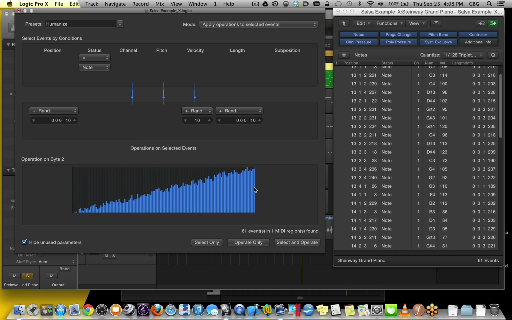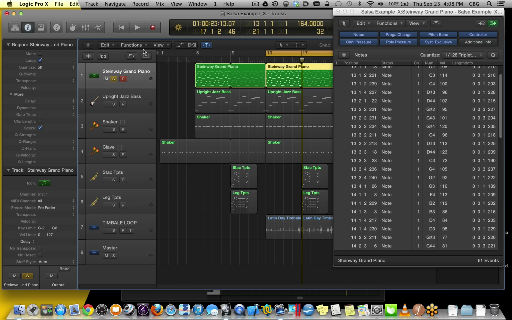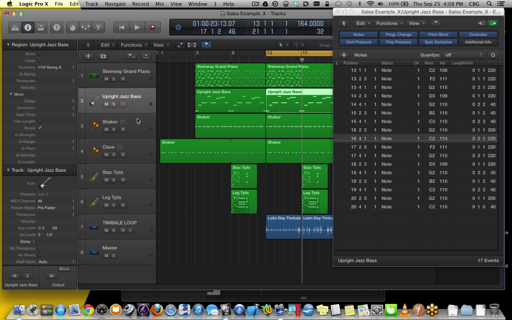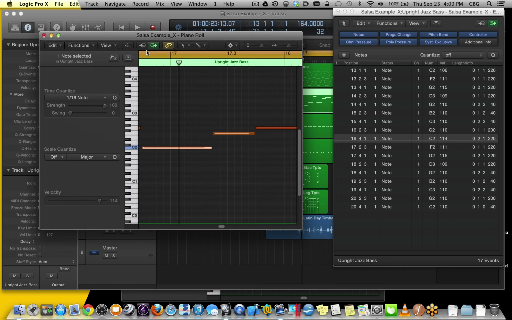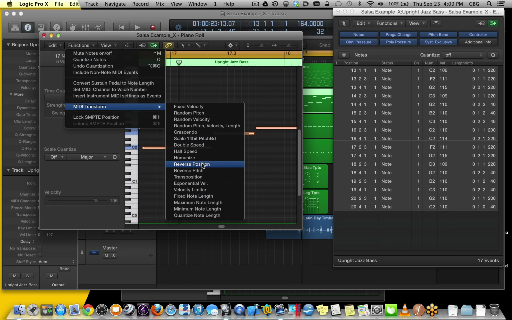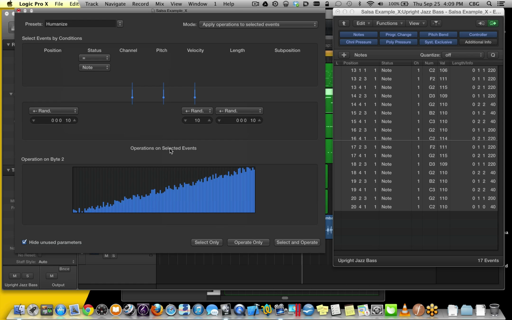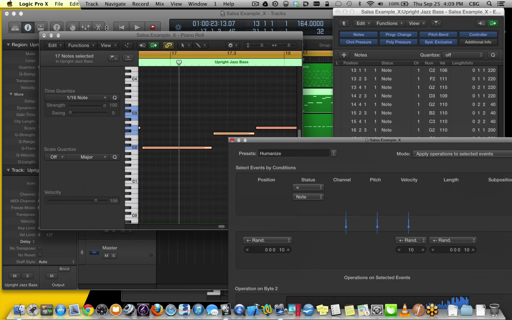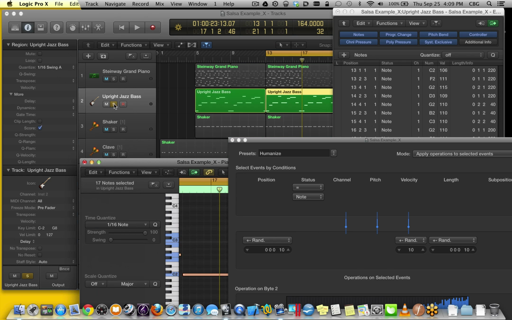Right, we can hear kind of a sense of relaxing and pushing and this sort of stuff, and that's all happening. So now I'm going to repeat this process for these other parts real fast. I'll do it a different way this time. Let's open up the piano roll editor. So now I'm going to hit select all within there, and I'll go functions, MIDI transform, humanize. Now let's also solo out the bass before we do this.